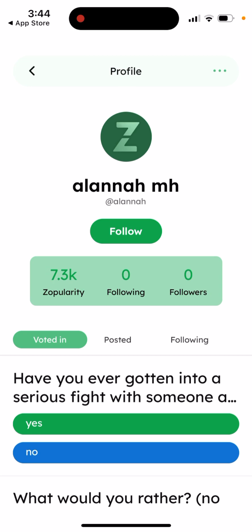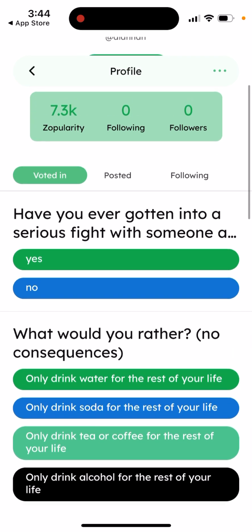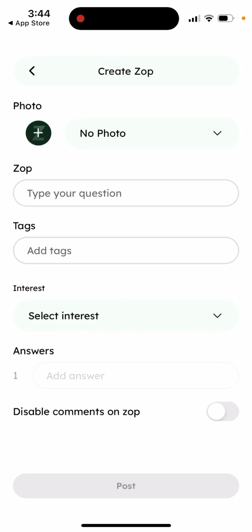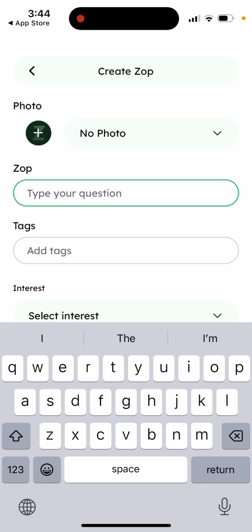And I don't know, here, some people see some popularity. You can collect followers, and then just create your own polls. Create a Zop, no photo, type your question, and then just add some tags.